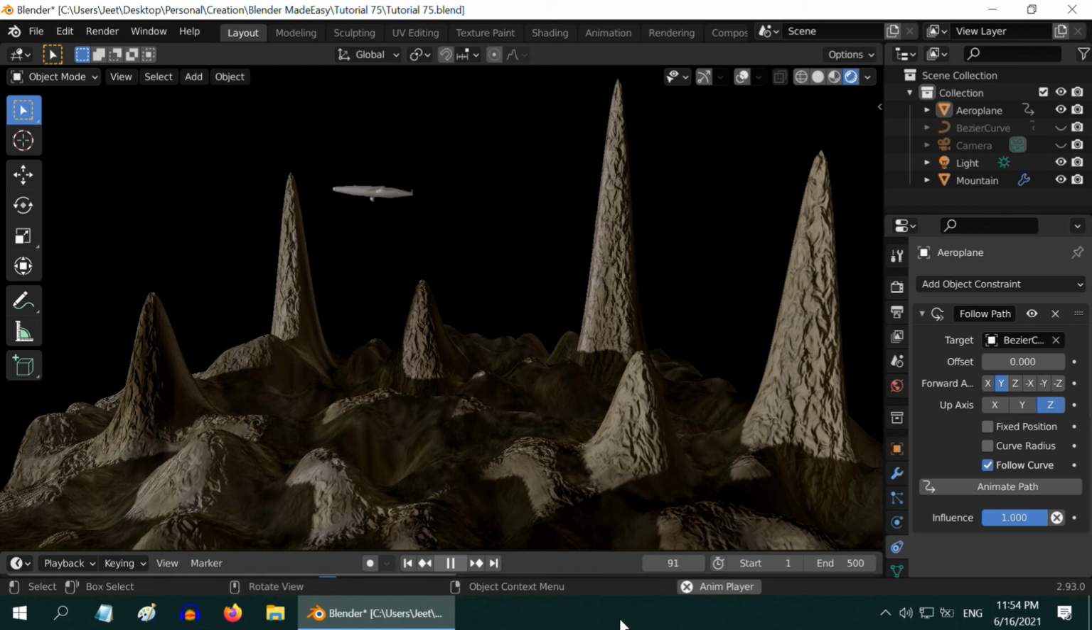For example, you can add some wheels, or you can cut windows from the aeroplane body. We will soon have a tutorial on how to create some stone structures, or mountains, like we have added here.